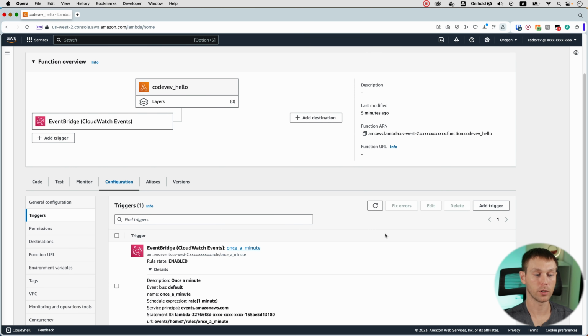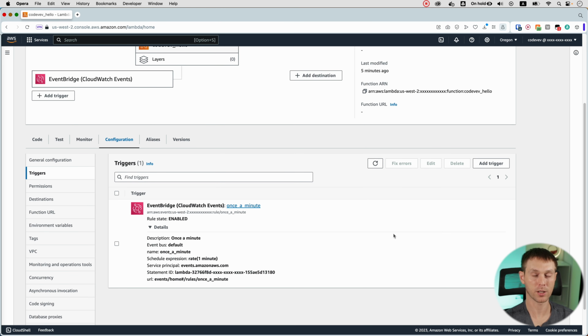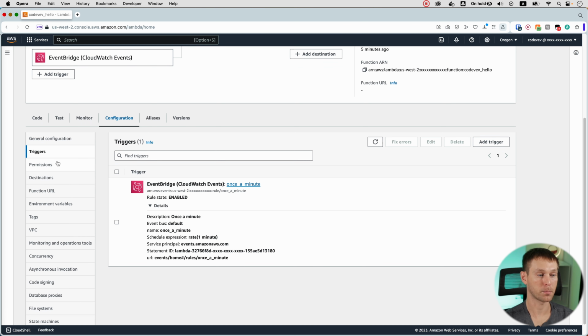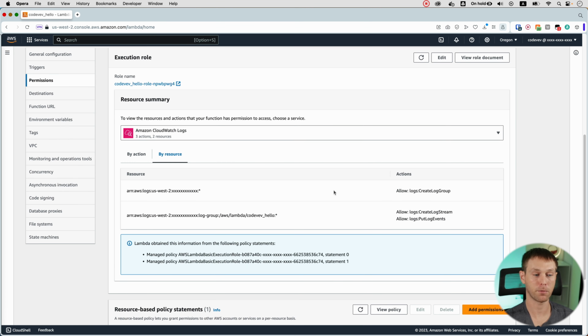Now we won't know if the function has run yet, because it usually takes about a couple minutes for the logs to be uploaded to CloudWatch. So while we are waiting for that, let me show you the permissions tab. Whenever we created a function, it created these permissions. It created the permissions to allow creating a log group, creating log streams, and putting log events.